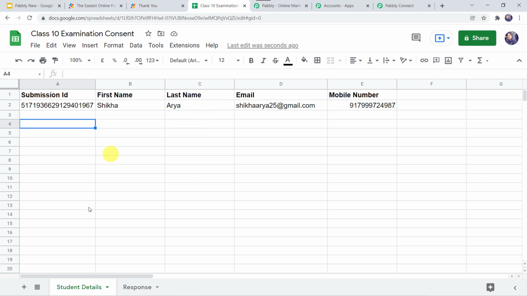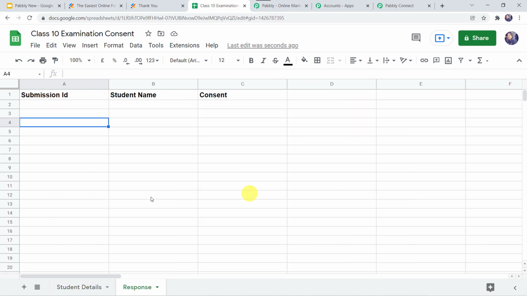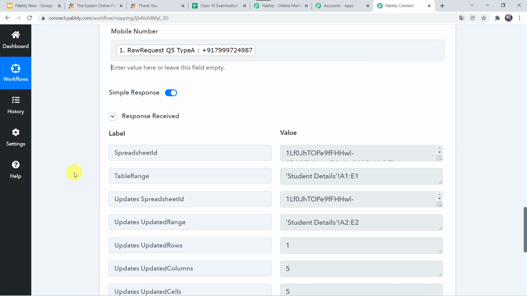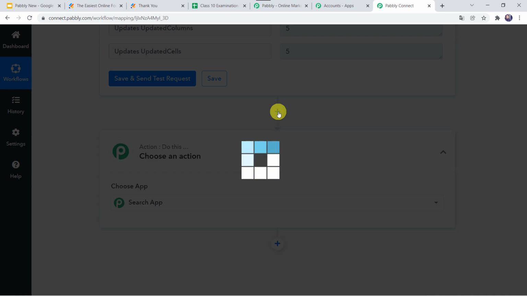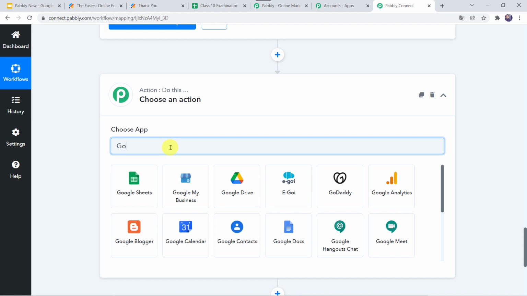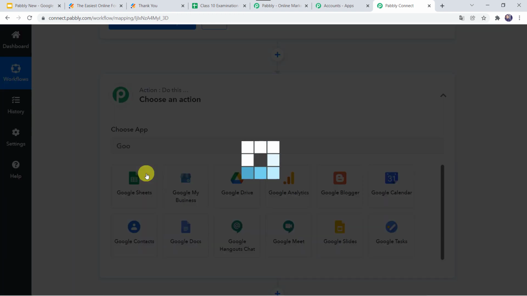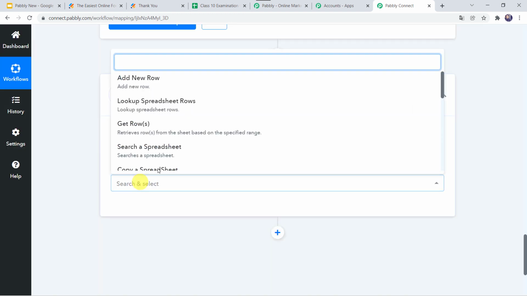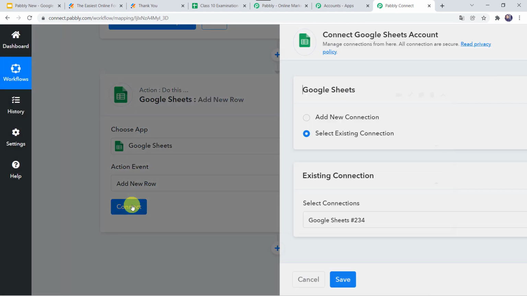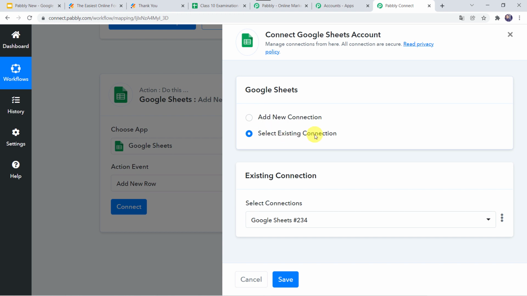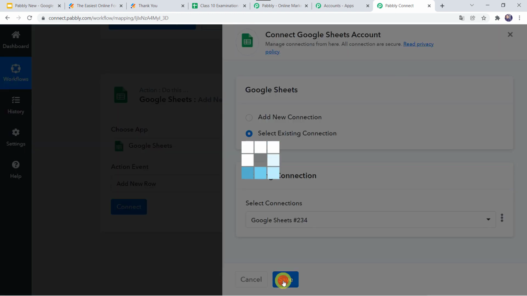So now we want to capture the consent details in the Response sheet over here. For that we have to go to Pabbly Connect once again, scroll down, come to this plus sign and click on Add Actions tab. In the Choose app, we are going to find Google Sheets once again. In the action event, let us again select Add New Row. Click on Connect. Here we are just going to select the existing connection, because we have recently created a connection. Let's click on Save.